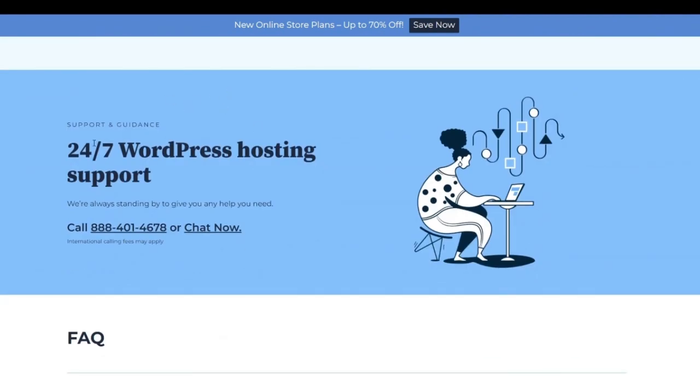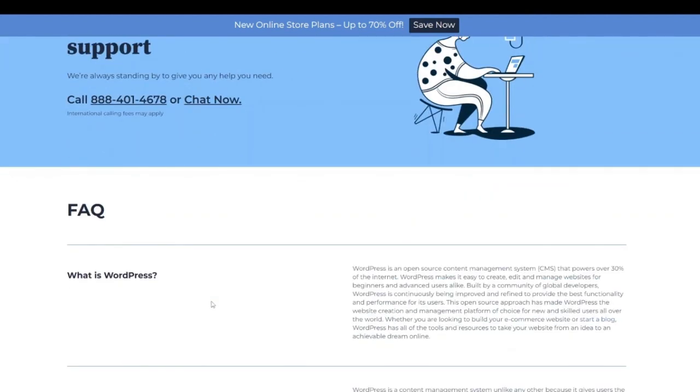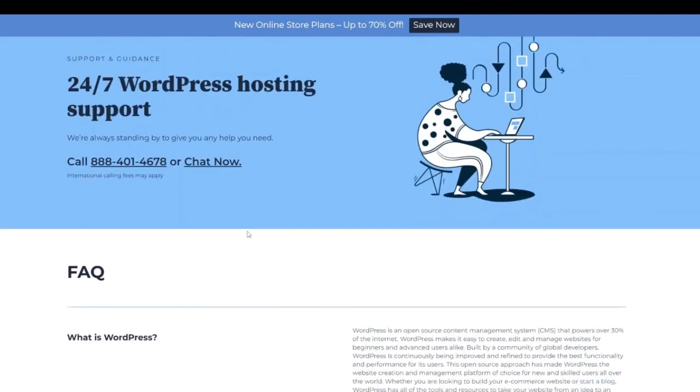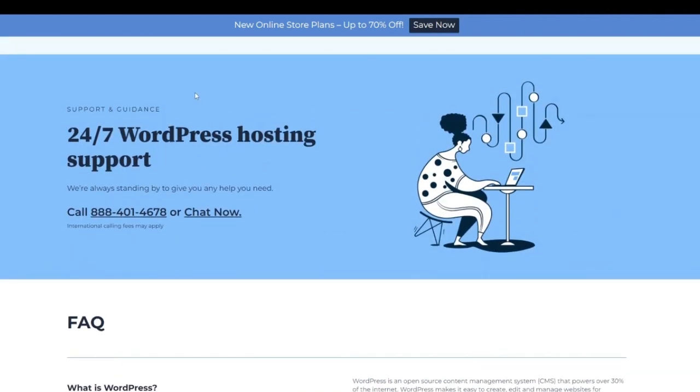With Bluehost, it's really good because they have 24/7 WordPress hosting support. So if there is anything that's causing issues hosting wise on your site, Bluehost are on hand and equipped to give you any kind of support, either by call or live chat. It's really important, especially if you're new to hosting and not sure about anything. It's important that the hosting provider that you choose is available and equipped to give you that support whenever you need it.